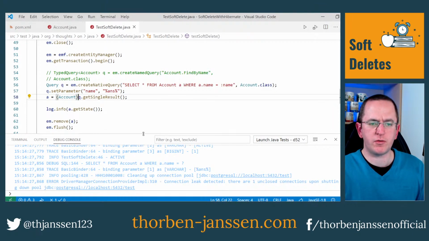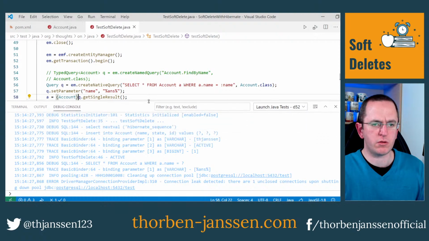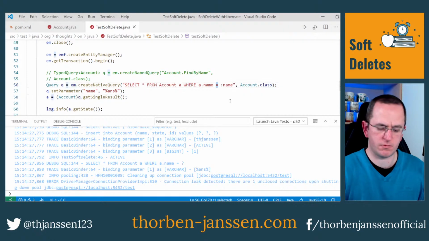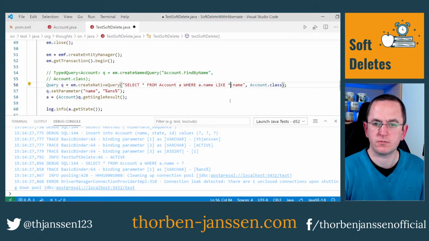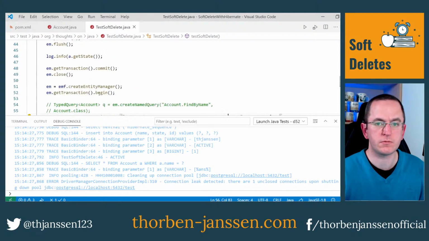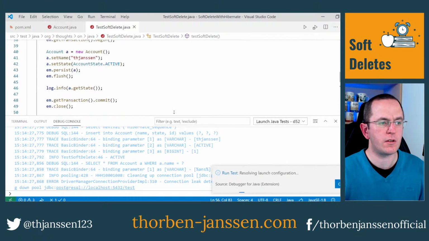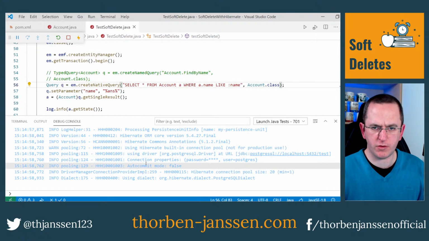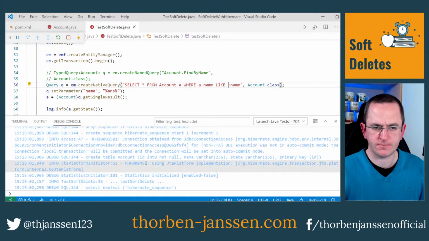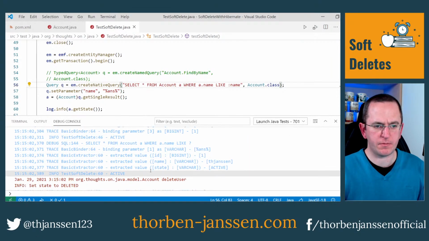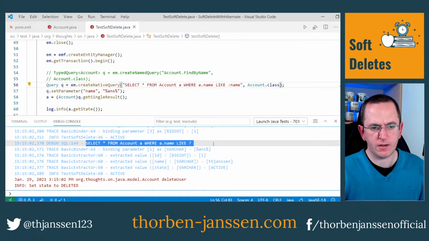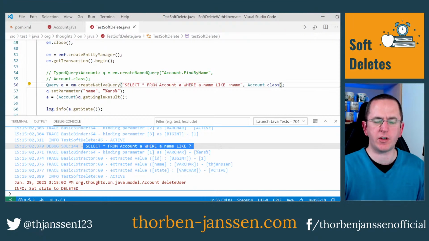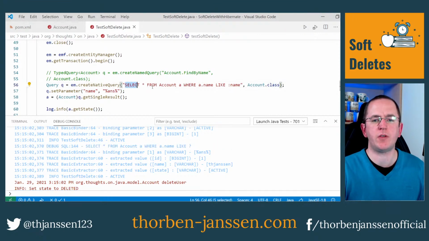So we have a no entity found for query. What did I do? Okay, using a like expression would probably be beneficial. Yeah. And here you can see the query statement that Hibernate executes. That is exactly the query that we have up here.